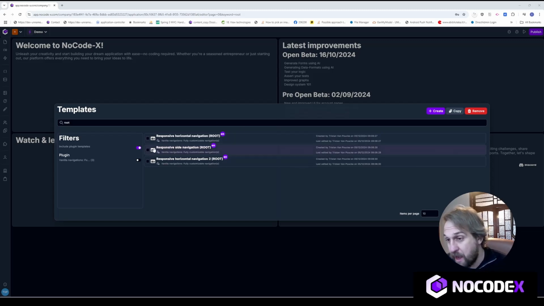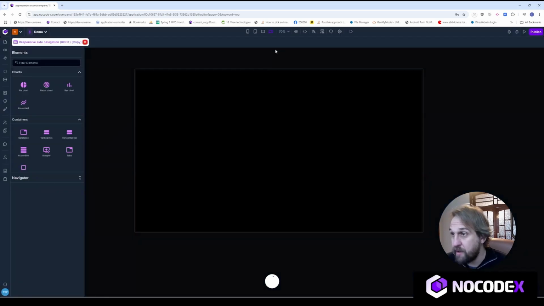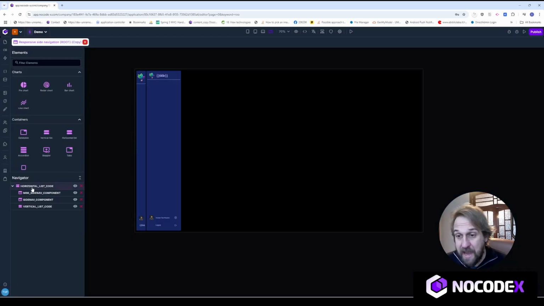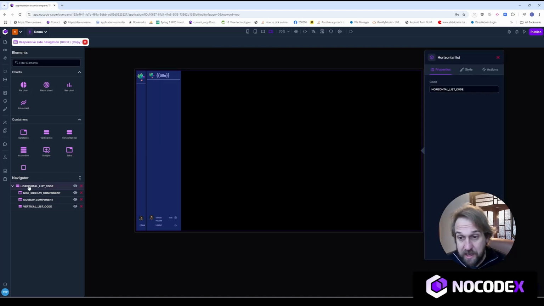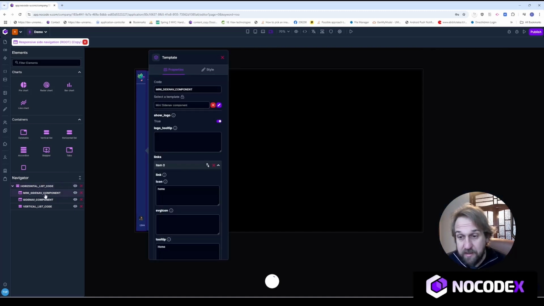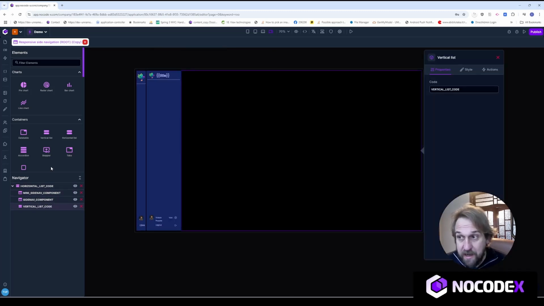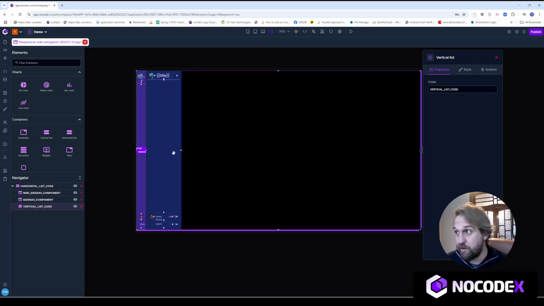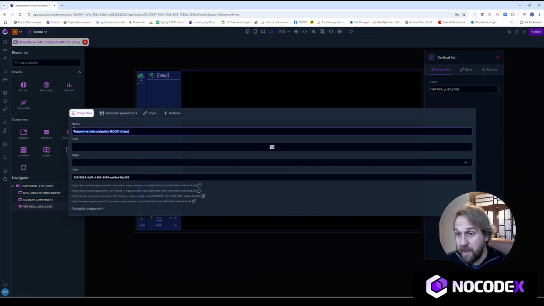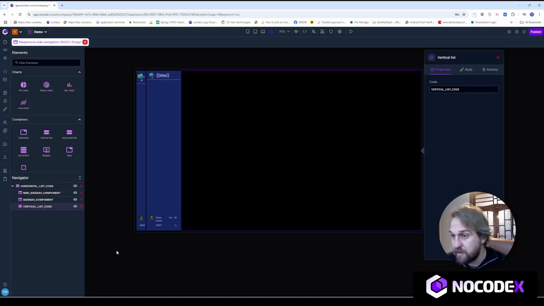So for example, if I now copy and paste this responsive side navigation, I should have a new copy in my application right now. This is the one. As you can see, it has a horizontal list, which contains a mini side nav component, which contains a side nav component, which then again contains a vertical list. Let me start by renaming this to root, and let's adjust the path to root.